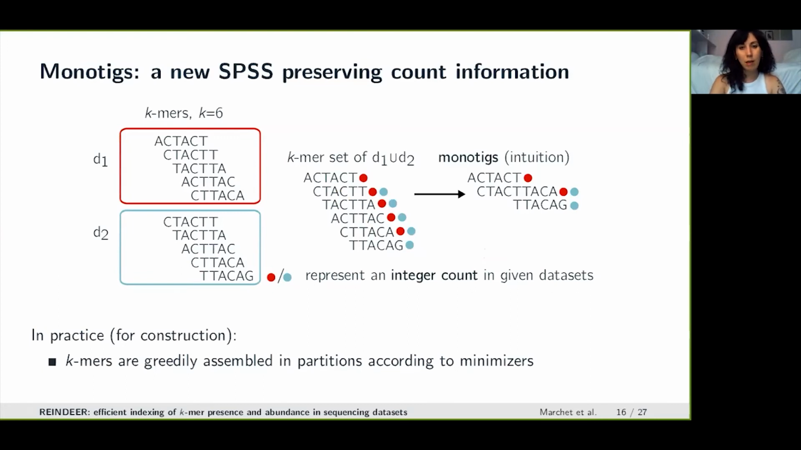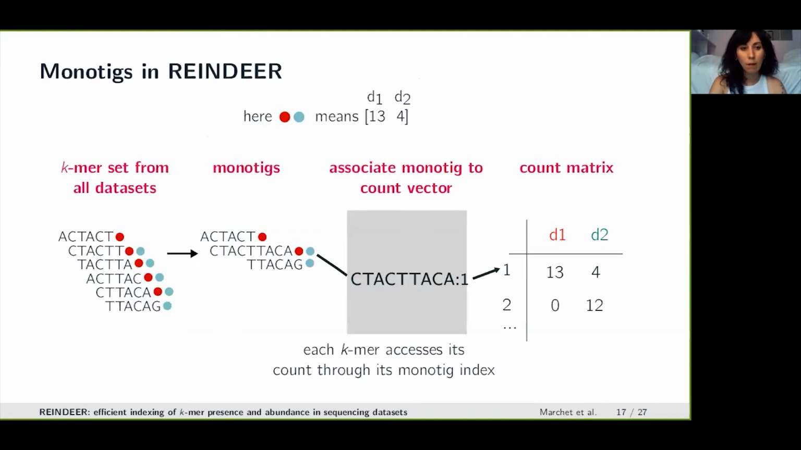In practice, the k-mers are greedily assembled in partitions so that we can scale to the billions of k-mers we have to handle. All right, so to sum up, we have all those k-mers. We compute the monotigs for the union set of k-mers. Remember that having these dots here means that you have the same counts in the datasets. And then you can associate for each monotig one row in the matrix. Why? Well, because we have this nice property that a k-mer is found in one and only one monotig.